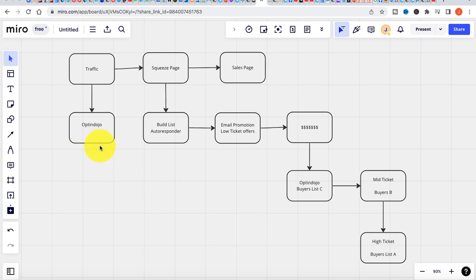So first of all, let's start off with the traffic. I'm going to break this down really quick and really easy. I know it looks like a lot of boxes right here, but let's just walk through it. Obviously, with any affiliate marketing campaign, you're going to start with traffic. Now, with this software that I'm using, I'm going to show you the software in a second once we run through this diagram. It's called Opt-in Dojo, and it does a couple different things.